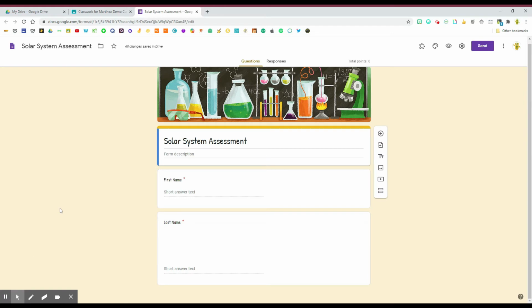For assessments, I also like to add some type of directions for students to follow. So there's two ways that you can do this. You can type that in under the title.